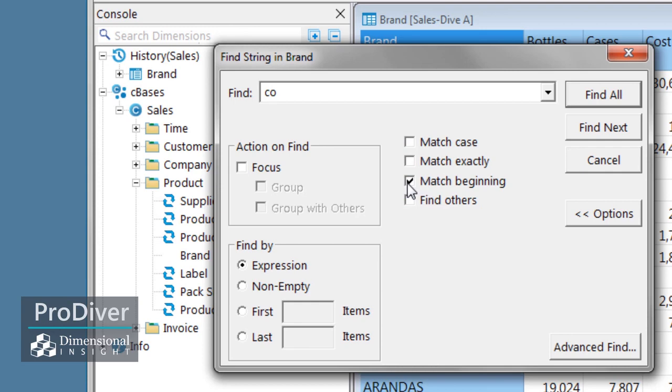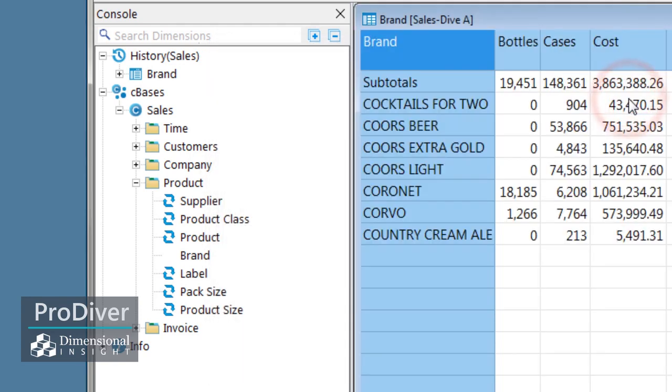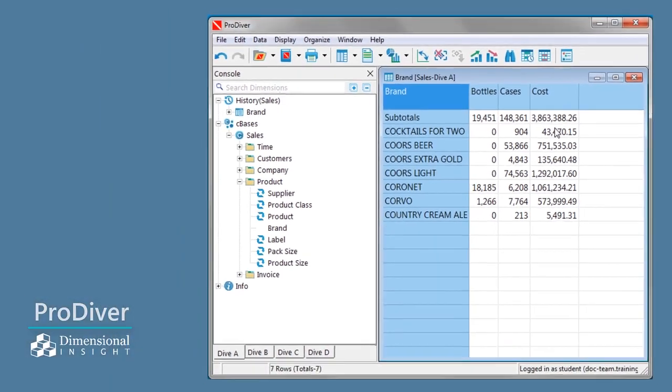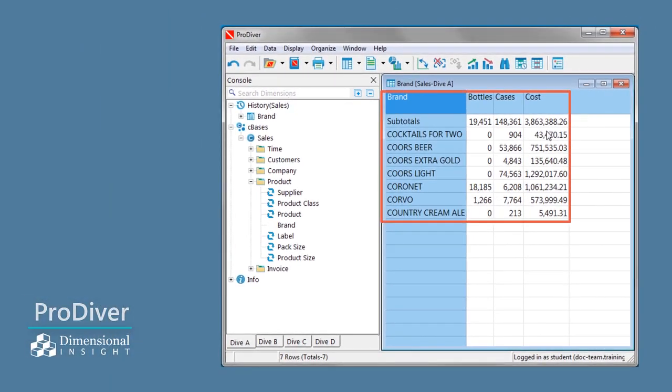We also want ProDiver to display the results differently. The first time, ProDiver highlighted the entries that matched our search criteria, but the non-matching entries remained visible as well. Now we want ProDiver to show us a list of the matching entries only and no others. So we'll check Focus in the area labeled Action on Find. The dive window now contains a list of all the entries beginning with the letters CO and no other entries.